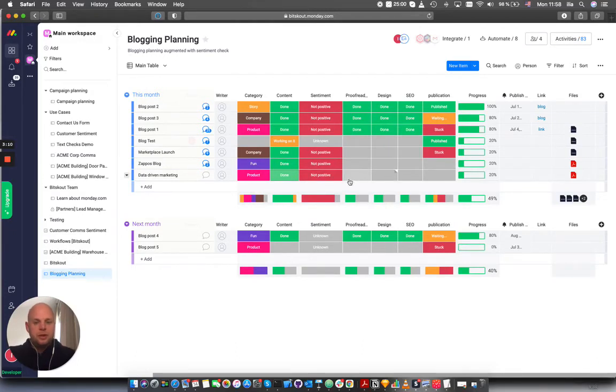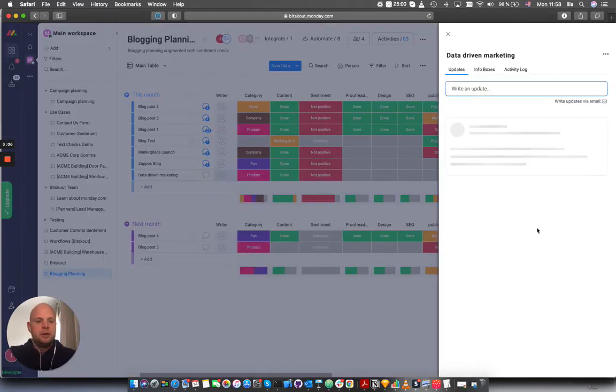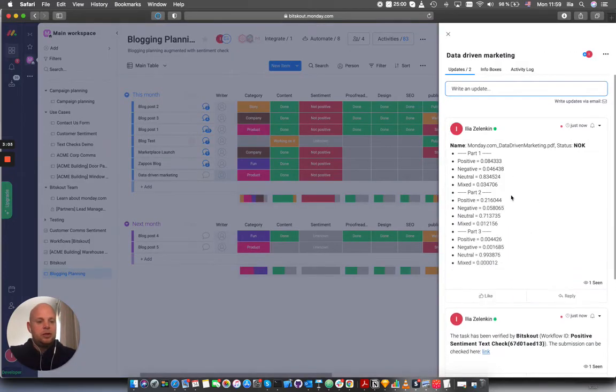So now, as you can see, the label has changed to not positive, so let's see what happened. Here we have a more detailed overview. There are 3 pages in the blog, which were split by our system. And then we can see that mostly it's neutral language, which might be okay if that's what you're looking for.